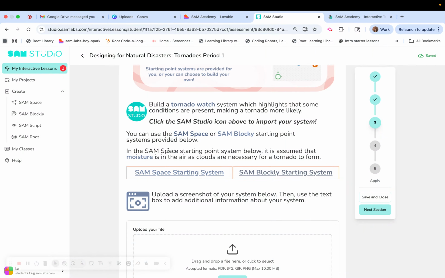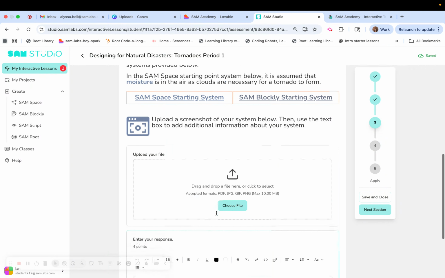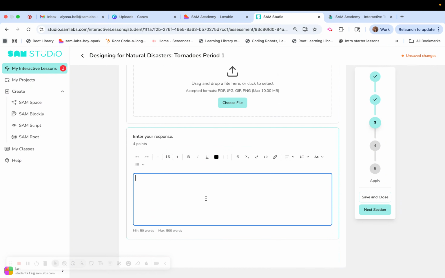Once they're ready to start building, they can either download the Sam Space here, or they can download the Sam Blockly starting point, as well as uploading their file of the screenshot if they have to take a screenshot for this particular lesson. Sometimes there are parts where they need to type in their response. They can type it in right here, change the font, and add links and other tools for them as well.